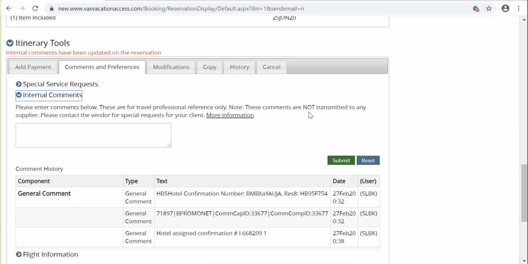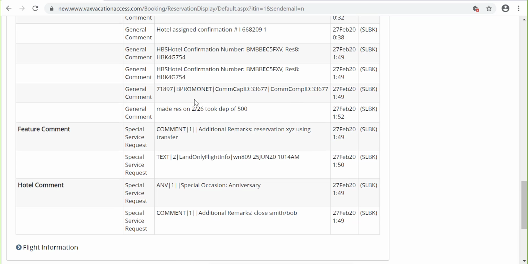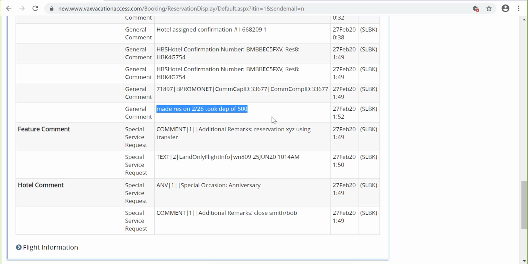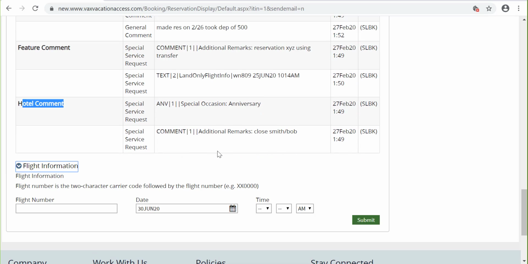So if you click on your internal comments, you'll be able to see them. So notice here there's a bunch of different things. There's a general comment here saying, made res on 2/26, deposit of $500. We have our feature comment right here, reservation XYZ using transfer. We have our flight information here. We have hotel comments in here. So you can see if you've made any hotel comments or any other special service requests. And you'll be able to identify it by feature comments, hotel comment. So if you don't see that in here, now you can add your flight information in. So those are the basic modifications you can do.